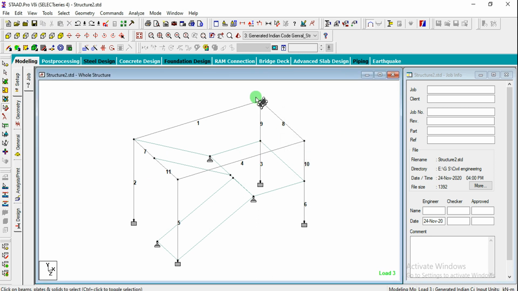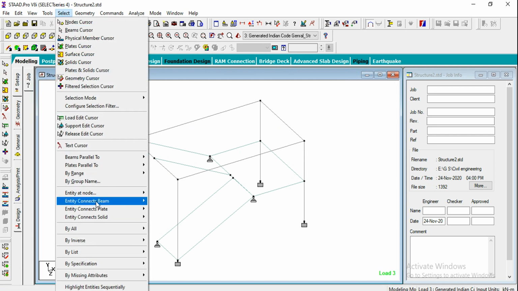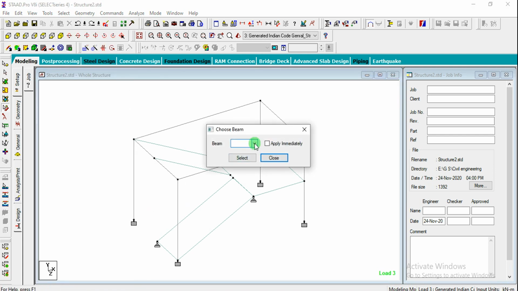If you want to toggle them, just go for Shift B. And the next option is entity connects beam. If I am selecting for beam and I want to choose a beam, for example 7 or 6, whatever it might be, and select, you can see this is beam number 7, which is connected with other entities.